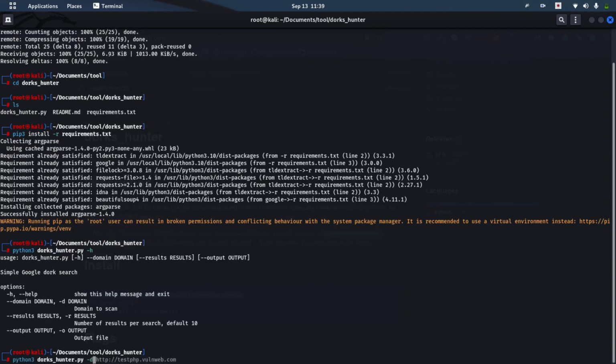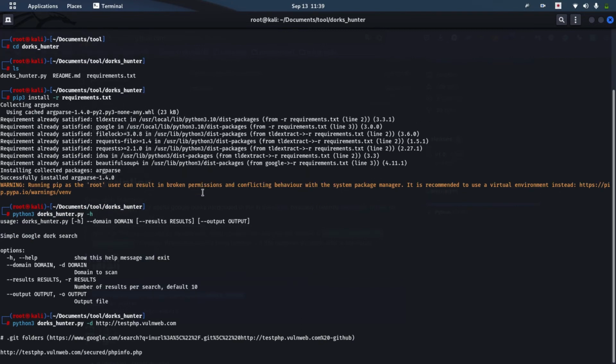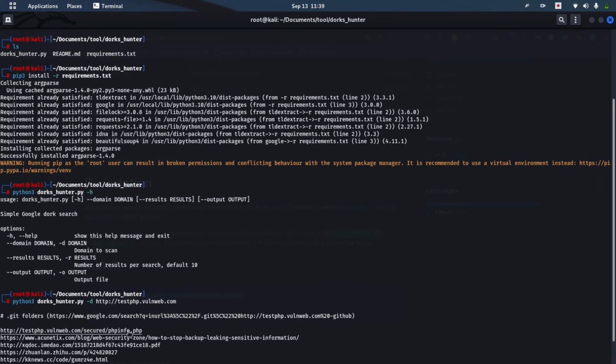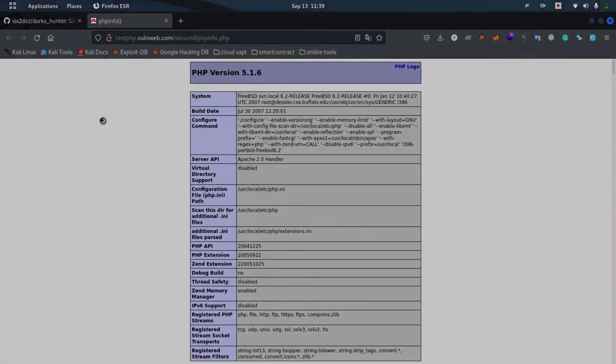For testing purpose, I have used a vulnerable web application for this demo. According to the tool's results, it detected a sensitive PHP info page in the targeted web app.